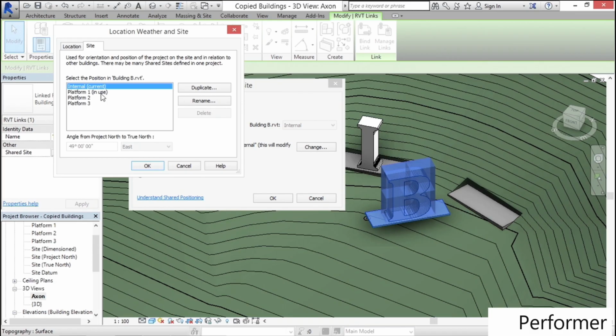Now you may recall from the previous movie, it did not prevent us from having two different buildings in the same location. It wasn't able to prevent us from doing that, but it is able to prevent us from having two copies of the same building in the same location. So this one is not available, but these other two are.